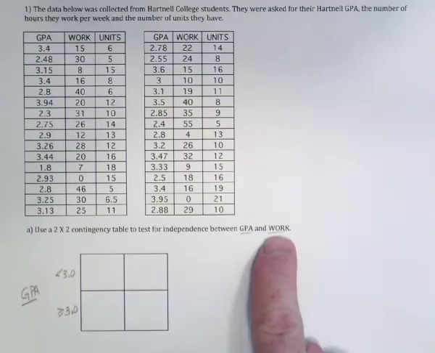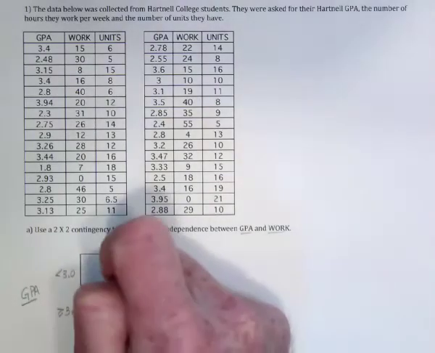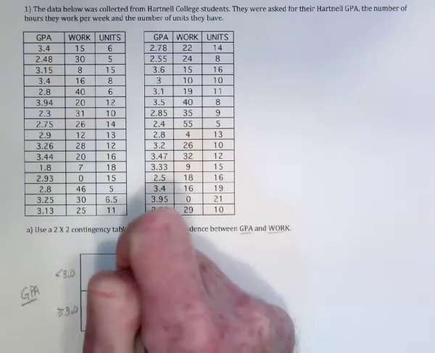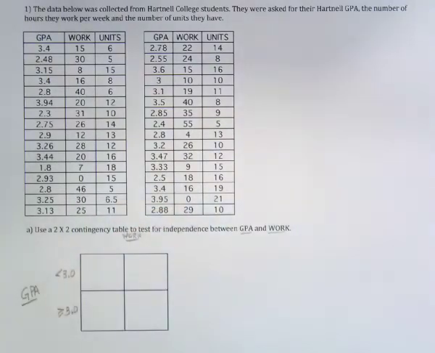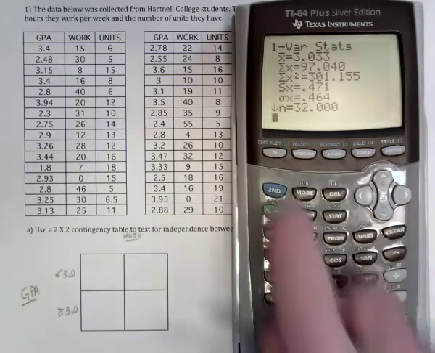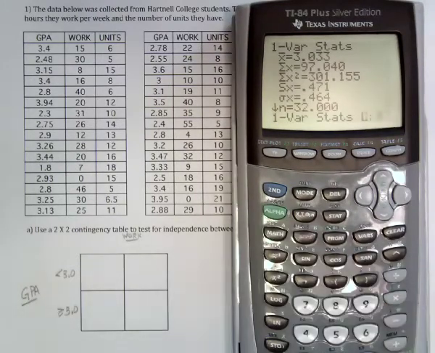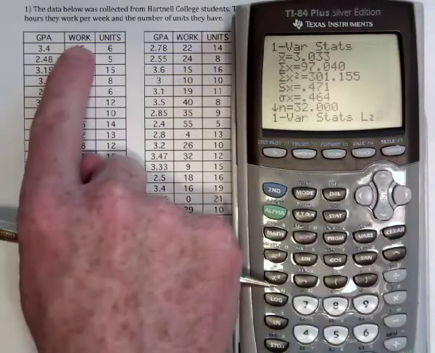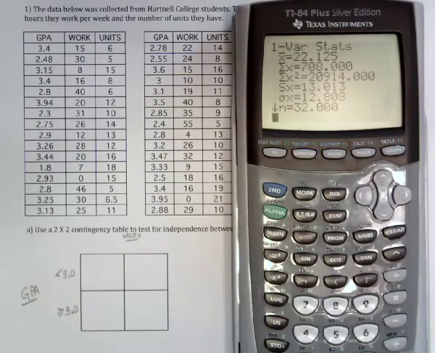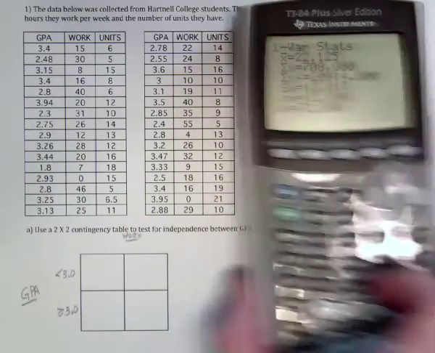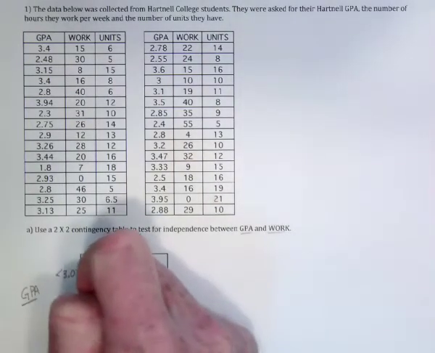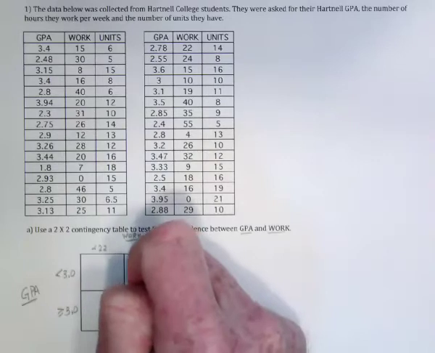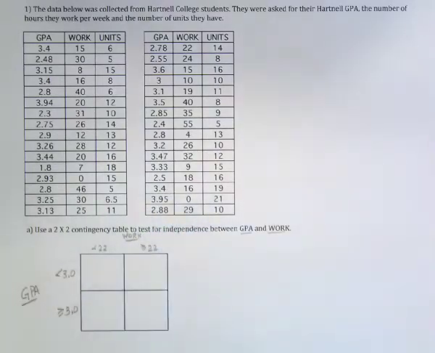Now I need to do the same thing for the work. So work is going to be this variable, and then how to divide the work. So I would think that 20 hours would probably be a good place, sort of half-time employment, but let's see. Find the mean and standard deviation for list 2. List 2 is the work, okay. Yeah, it's actually 22. So I'm going to use less than 22, bigger than or equal to 22 hours for the work.